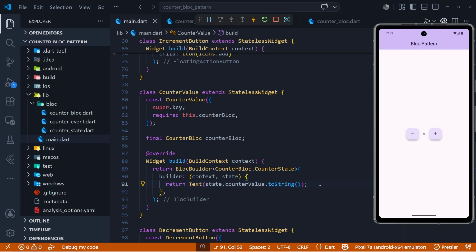As you can see, we don't have any error, but the counter is not working, and BlocBuilder is not rebuilt correctly. So what is the problem? Wait a minute. We just introduced BlocProvider. BlocProvider is creating our counter bloc. So why are we still using this instance of counter bloc which we created before? Where is this counter bloc coming from? We just moved the bloc creation into BlocProvider. Ideally, we shouldn't need this variable anymore.